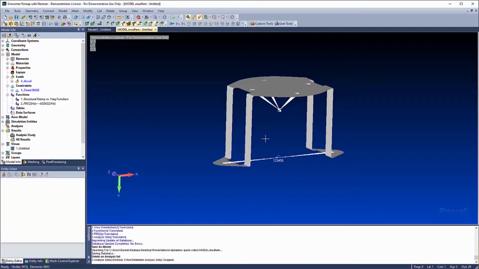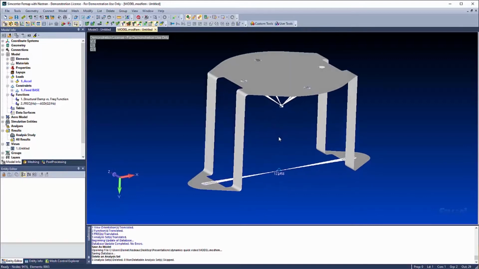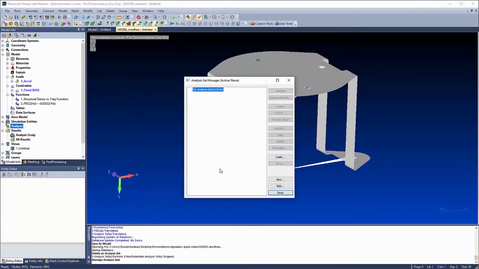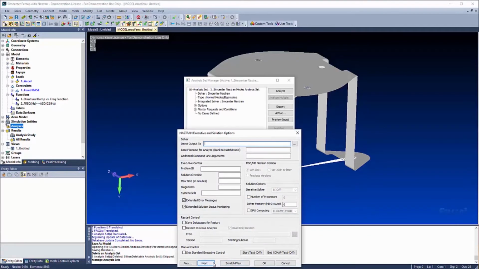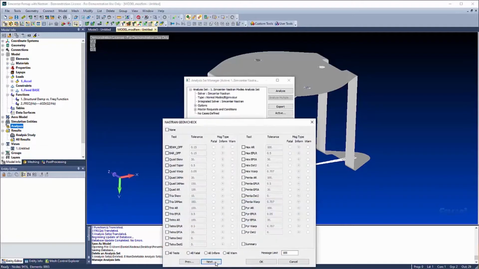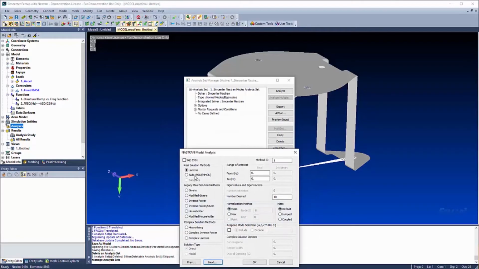So for this example, let's go ahead and start by running a simple normal modes analysis. I'm going to right click on my analysis, say manage, hit a new solution, and for this it's going to be a normal modes eigenvalue solution. I'm going to hit next through a few of my options, and for this case I want to specify my range of interest up to 2000 Hz. By default it specifies the number desired. In this case I'm just interested up to 2000 Hz.